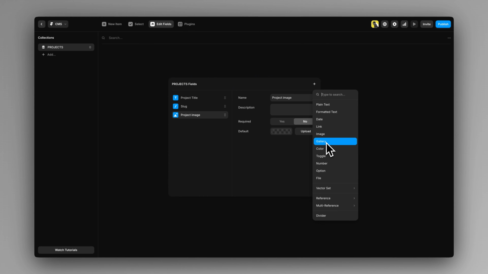So let's quickly go back and check the other options we have. Gallery is when you have a list of images, you have plenty of images you want to upload, you use this option. And then color, you can have a field for color, right? You can have a field for toggle. So you want to toggle something on and off, for number, for option, for file, for vector sets, for reference. So you can reference items in other CMS collections, but I might get into this in this video or in another video, but I'll try and cover as much as I can in this particular one. And then this one is just for the UI here. You can divide contents here, but you don't really need that for now.